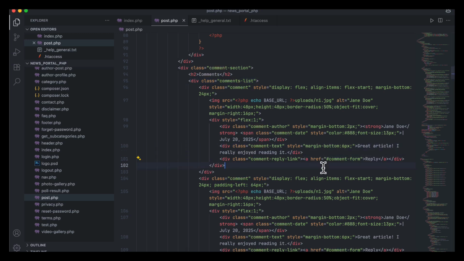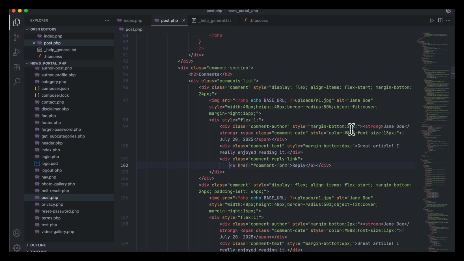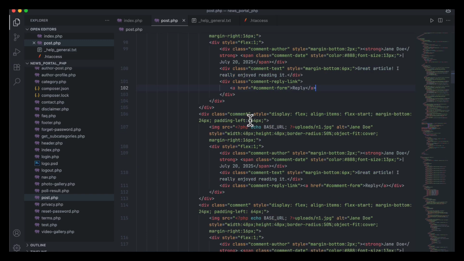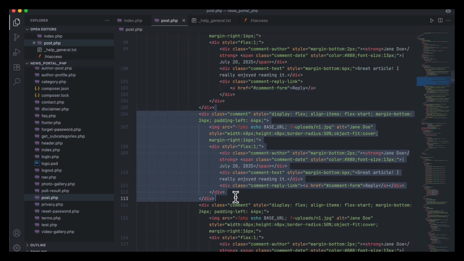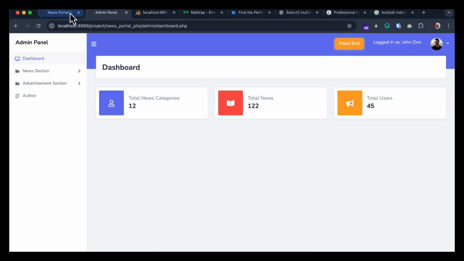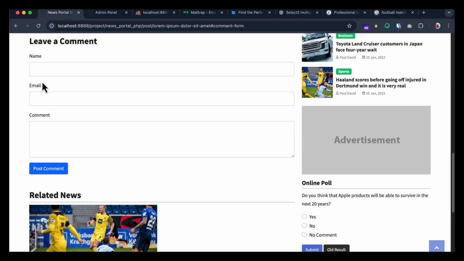So I will activate the reply first here. You see in the comment, the reply is this, so it should be a pop-up. So the reply I will apply here in the pop-up, but I will work with the reply later. First I am going to work with comments. So just remove the reply system. Here I go here. So first one is name, email and comment, and then post comment.